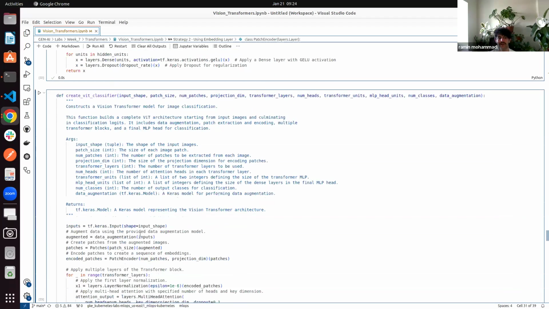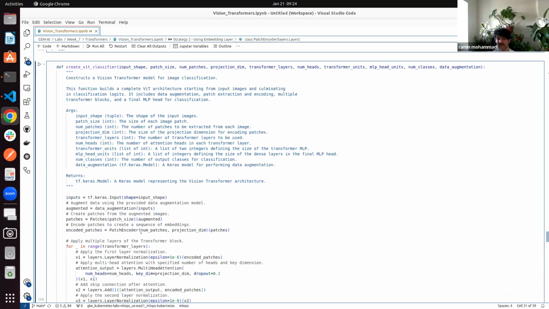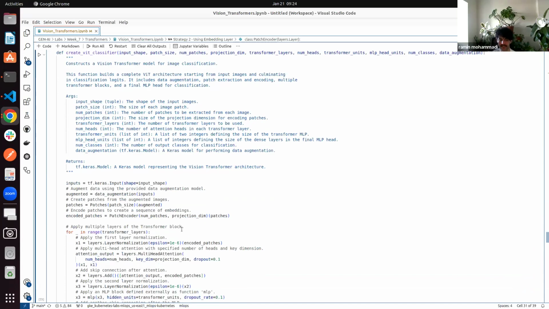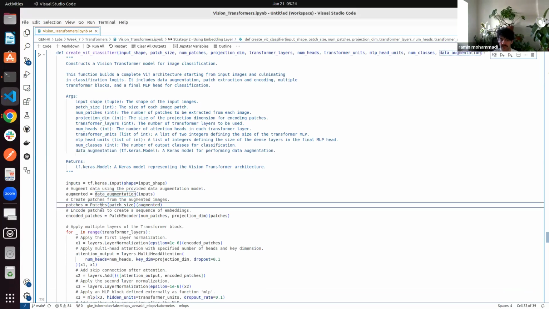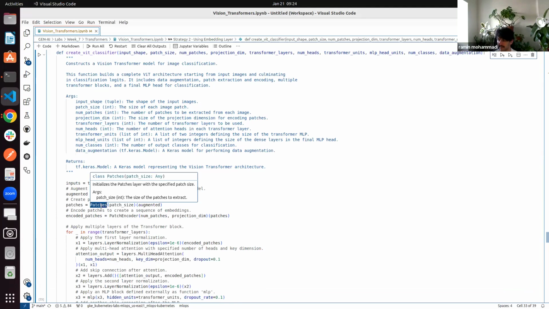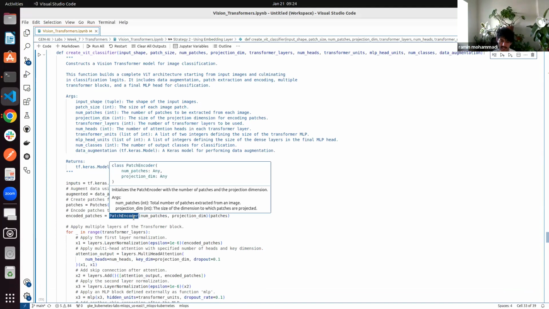Now, let's go to the ViT classifier, or vision classifier. So what happens here is that we start with an input, we do data augmentation, and we perform patching, which just breaks down the image into smaller patches. Then we do the patch encoder. That means we pass those patches to a dense representation plus the positional encoding.